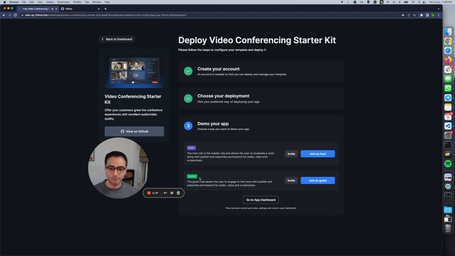And roles can be anything, right? So in a virtual classroom, you could have a teacher and a student, where a teacher has a lot more capability and permissions than a particular student. In the case of virtual events, you can have things like backstage, stage, and audiences, where every role has its own permissions and capabilities. For now, I'm just going to use the host role and join this particular app. So let's click on join as host.